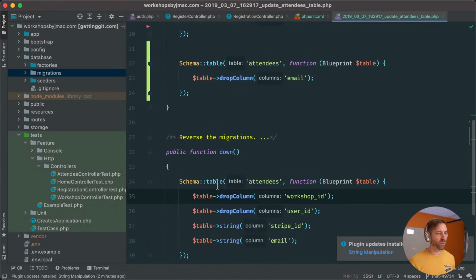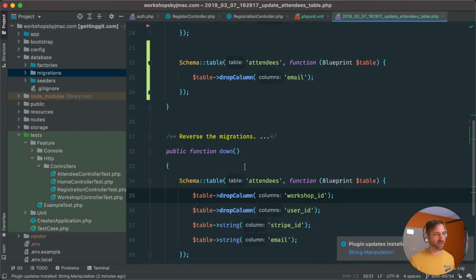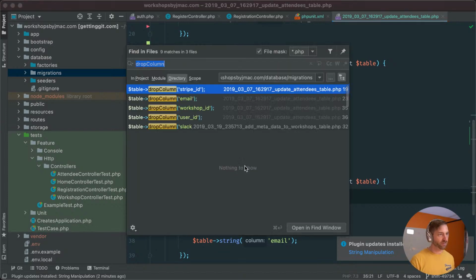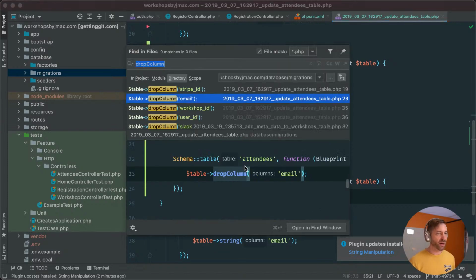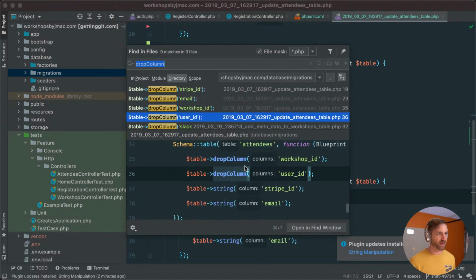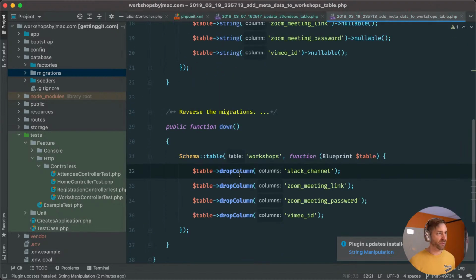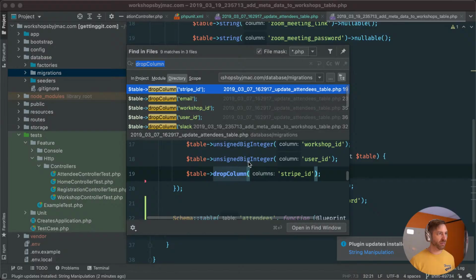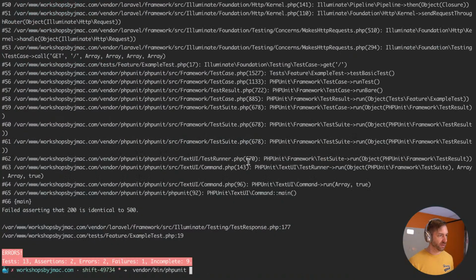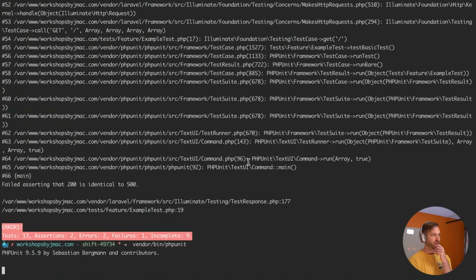We messed with update attendees already, or here's another one. We can do the same. Well, we don't have to worry about down actually, because we're never really going down, so that's even less we have to mess with. So update attendees is already fixed. Okay, workshops, is this the down? This is down, so that one's probably irrelevant as well. So let's see if this fixes it.